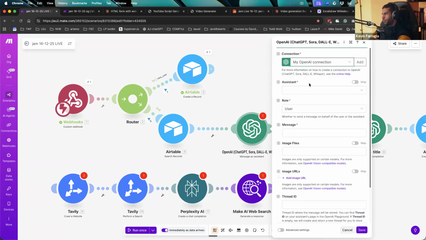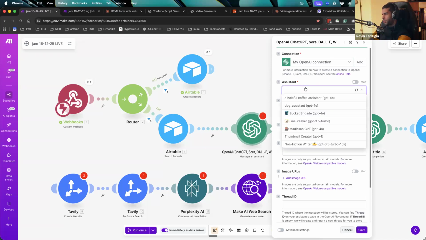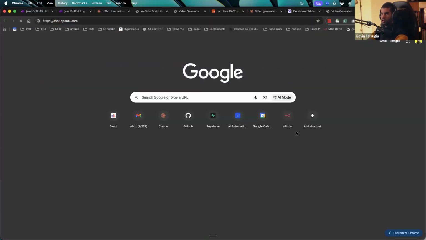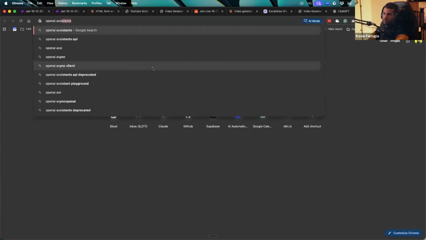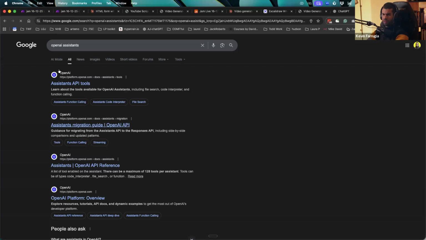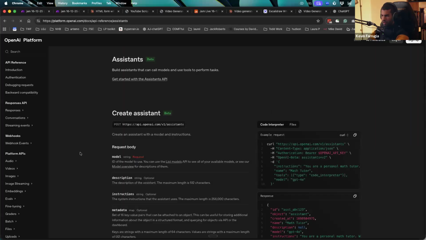So what you would need to do is, you can't use a custom GPT within Make. What you can do is have a custom assistant, I think it's called. Here I have a list of assistants, because the custom GPT is for the front-facing chat.openai.com, and you have the custom GPTs right here. The thing that connects to Make, which is through the API, are the OpenAI assistants. So same idea, just a different way of accessing the data.